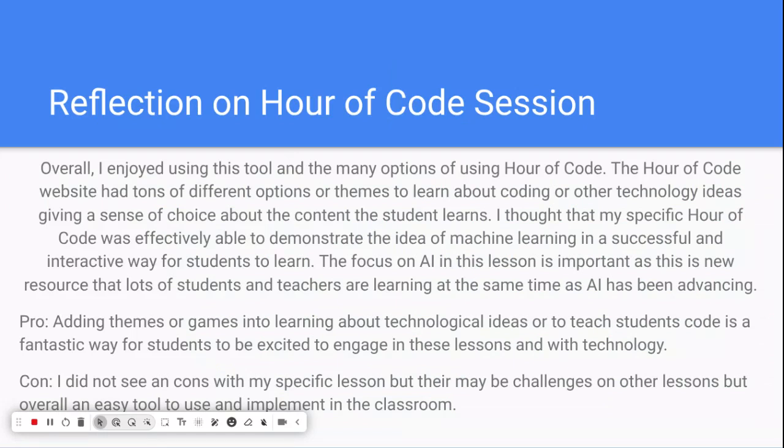Now, my reflection. Overall, I enjoy using this tool and the many options of using Hour of Code. The Hour of Code website has tons of different options or themes to learn about coding and other technology ideas, giving a sense of choice about the content that the student learns. So the student can pick what it wants to learn about or pick a theme that it likes more.